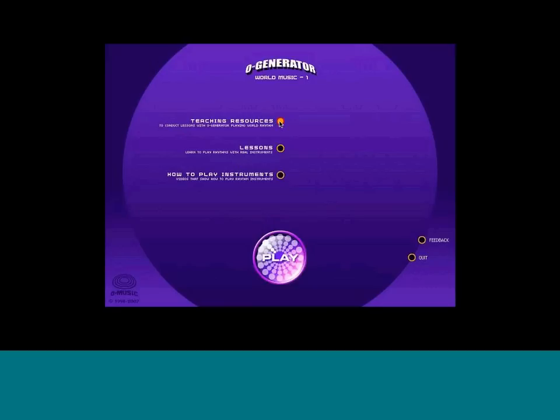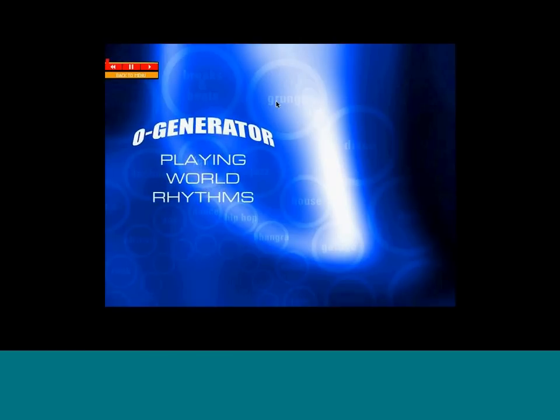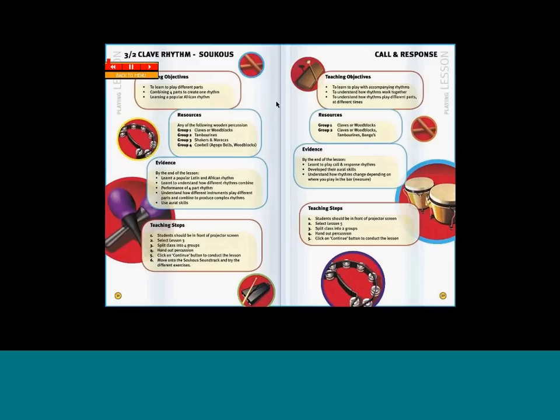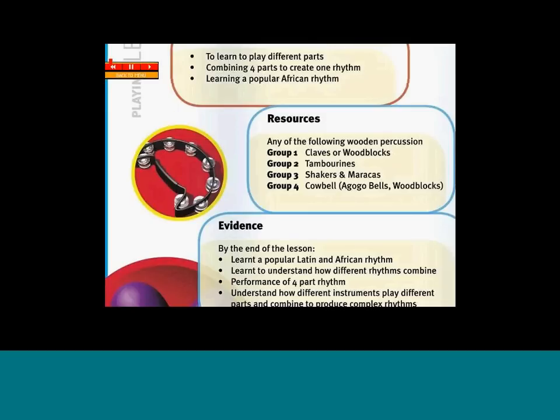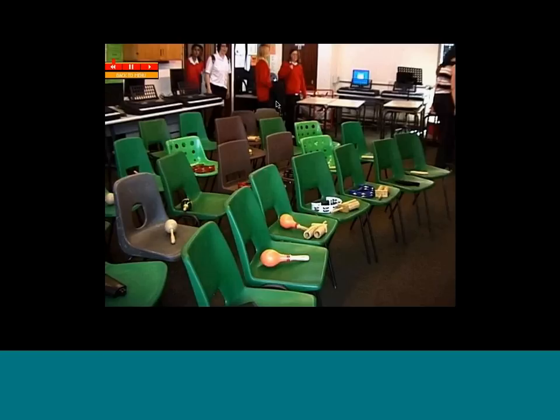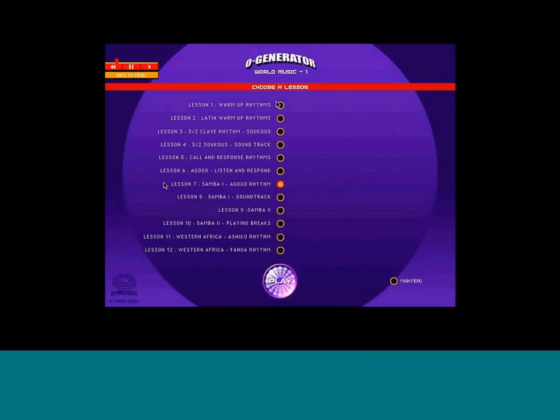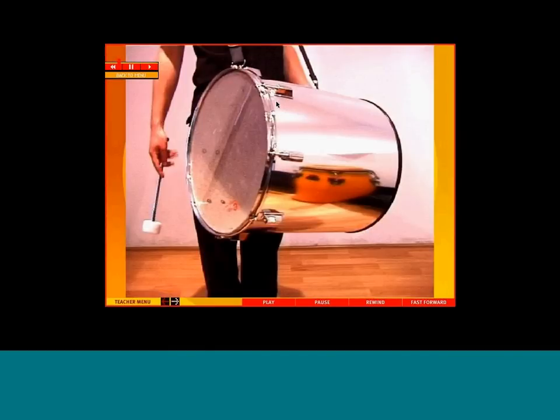The teaching resources. This is a really cool little video on how to use OGenerator play music with your students. Playing world rhythms. This is how to run a lesson. To prepare the lesson, use your teacher's guidebook. It provides advice and resources required, the lesson objectives, and lesson suggestions. Make sure the percussion is on hand before the lesson. Simply place the class in front of the projector. Choose your lesson from the Playing World Rhythms lesson menu. There are videos that demonstrate the different techniques on how to play a range of percussive instruments.